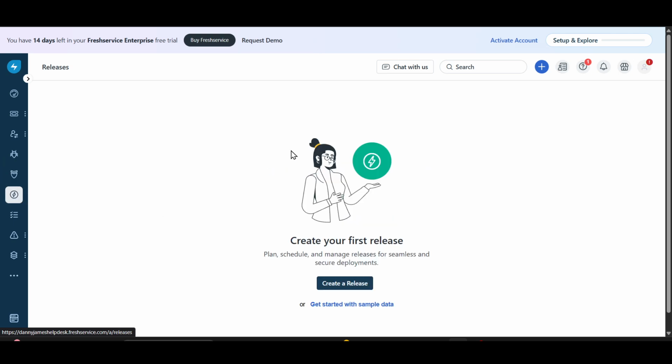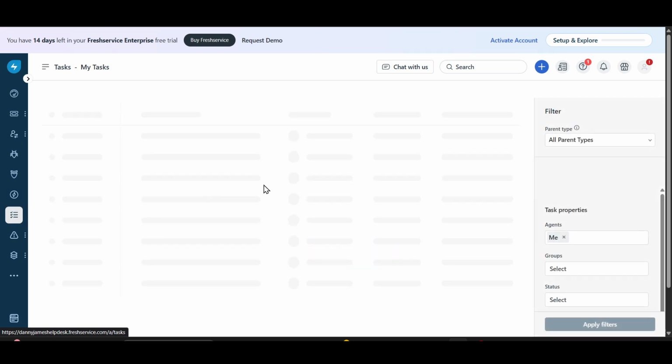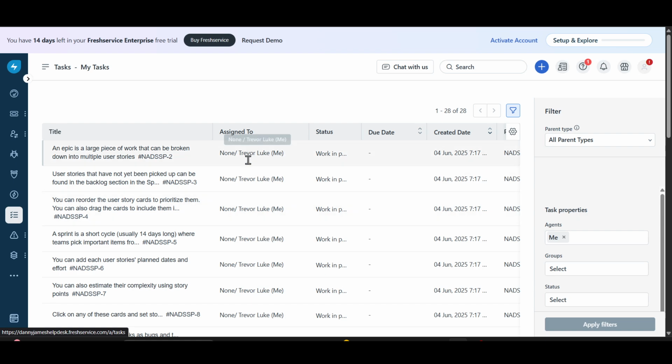And then the releases. If you want to release something, you can release it here by just clicking create a release. After clicking on create a release, you can plan, schedule, and manage your releases for seamless and secure deployments. You can deploy your releases here and everyone will be able to see them. And here you can write your tasks, whatever tasks you want to give to your organization. You can write your tasks here and everyone will be able to see them.